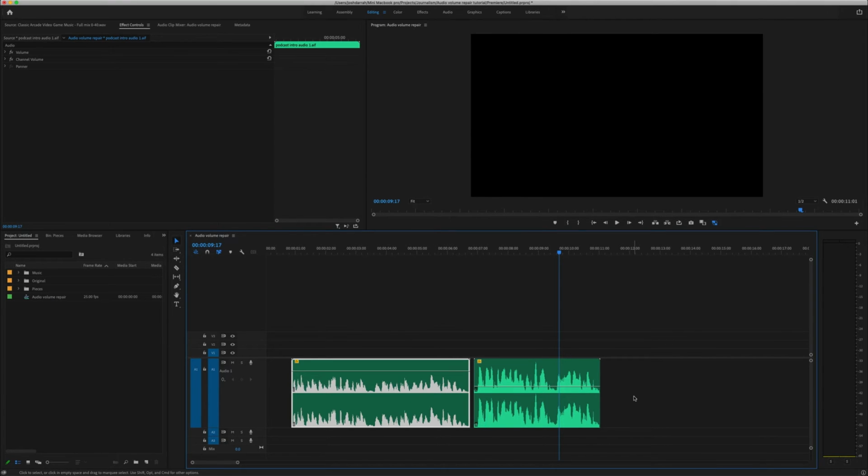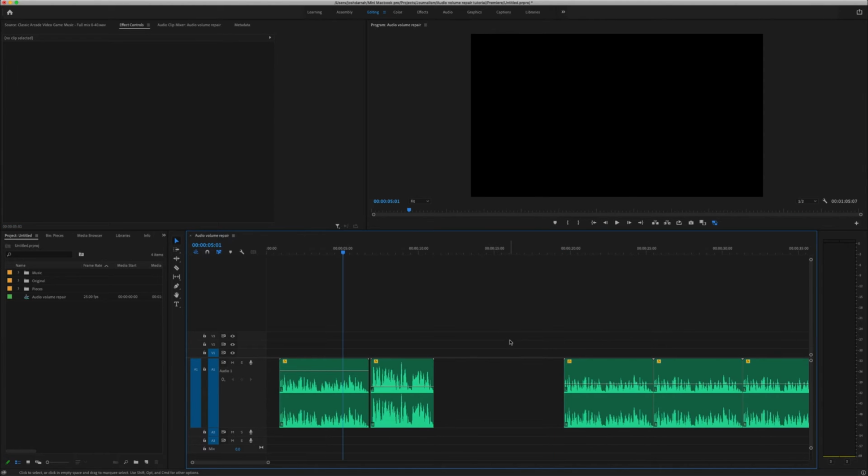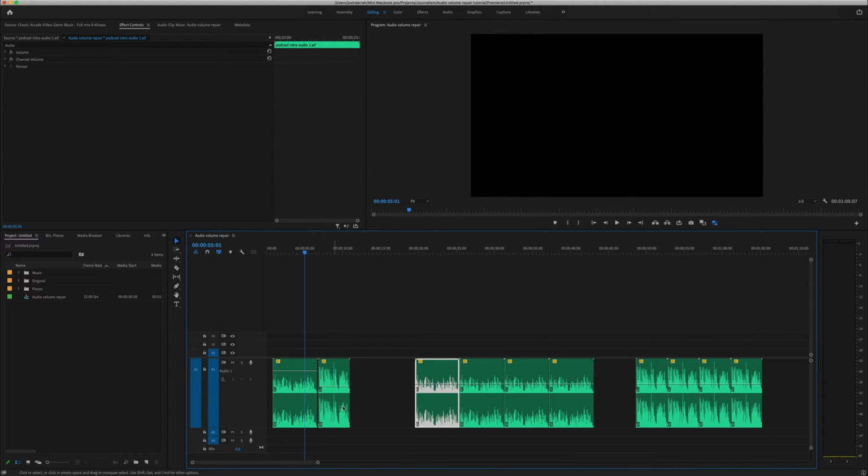So that's how you can remove those volume changes that you've made. Now say if you have multiple pieces, let's say all of these pieces here are this first speaker, and all of these pieces here are from the second section. So the volumes are matching.